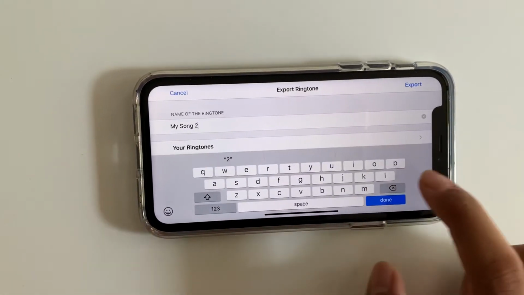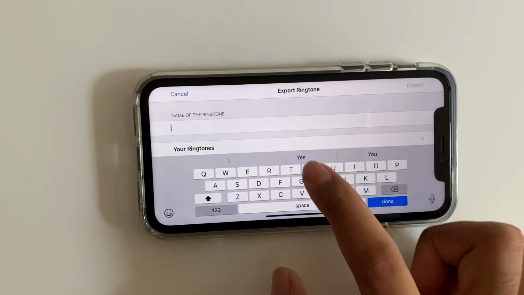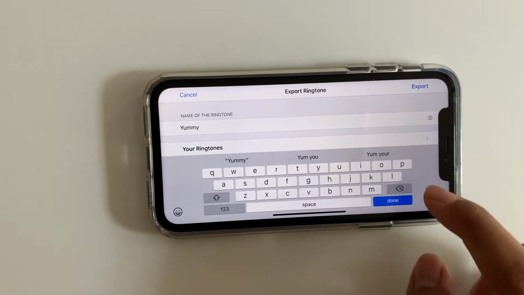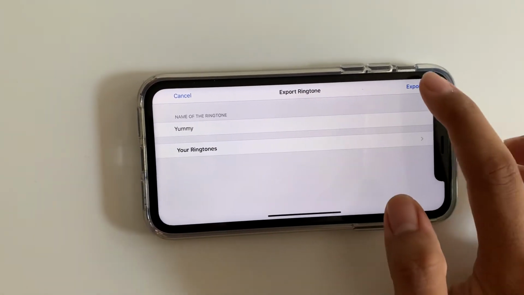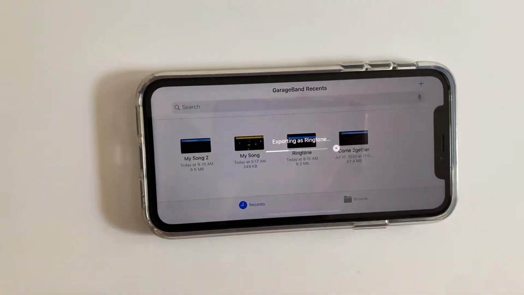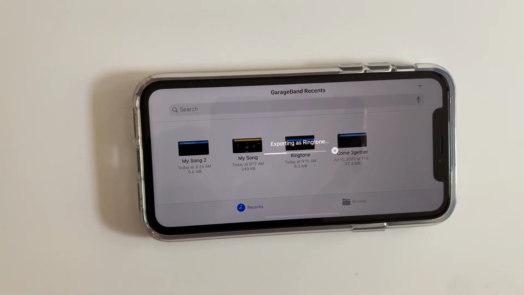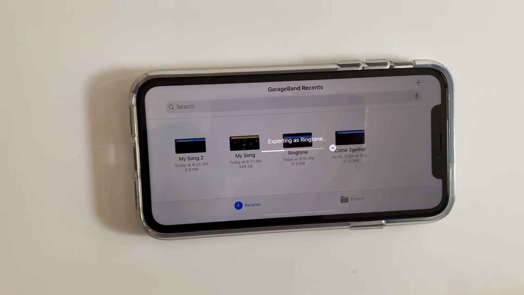Okay, name of the ringtone, I'm just gonna put yummy, then done, and then export. Okay, exporting as ringtone. All right, just wait for a while.